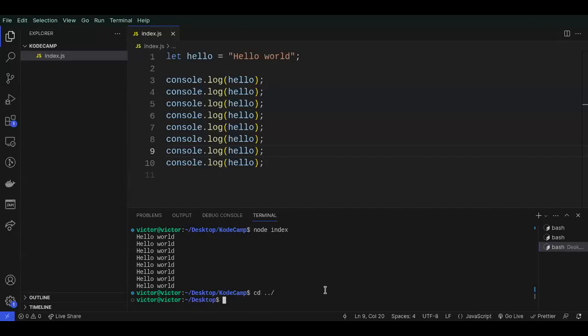So if I want to enter KodeCamp, if I'm on Linux, I'll type cd KodeCamp. After typing a few letters, I just press Tab to make it automatically complete for me. But if you're on Windows, you type dir KodeCamp, if that's the name of the folder, like dir and then the folder name.